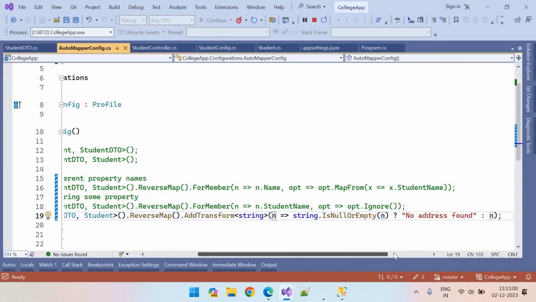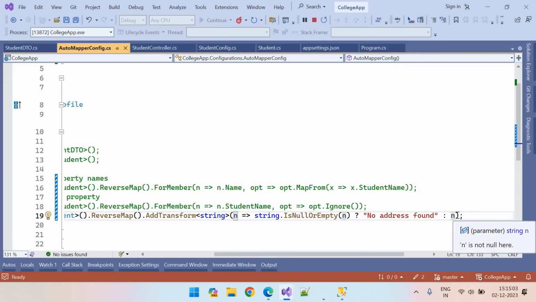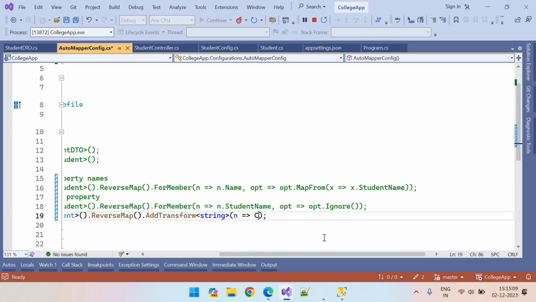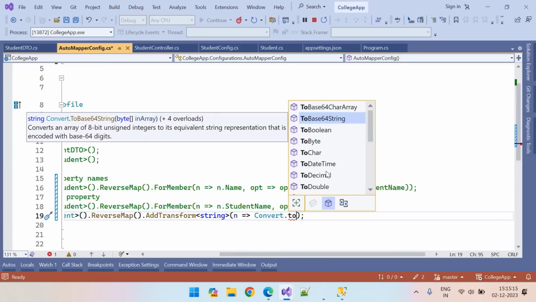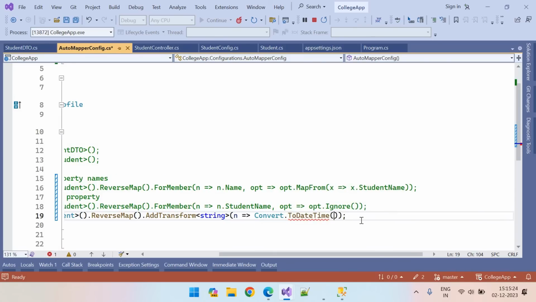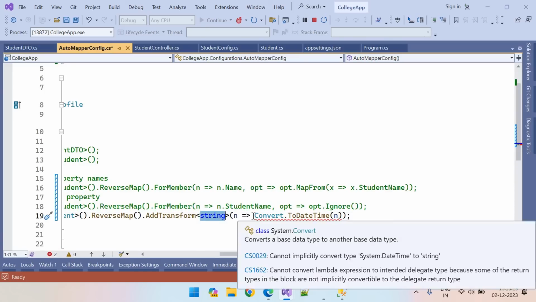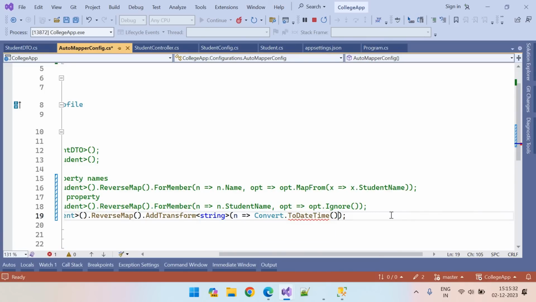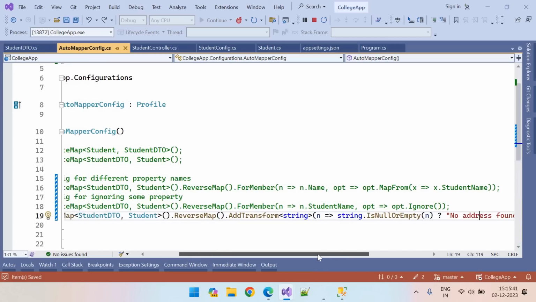In the place of this, you can also write conversions. If you want to convert this particular data to datetime, or decimal or double or boolean, anything, you can convert it like this. So it is showing an error because our data type is string. Okay, this is how you can use it. You can do anything here in the transformation. Okay, this is the third example.